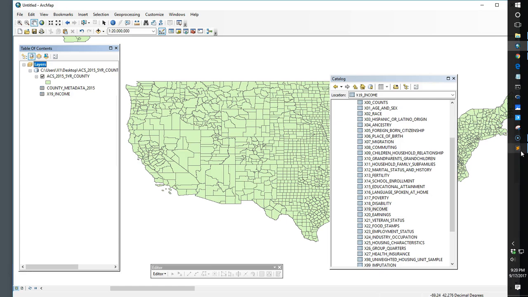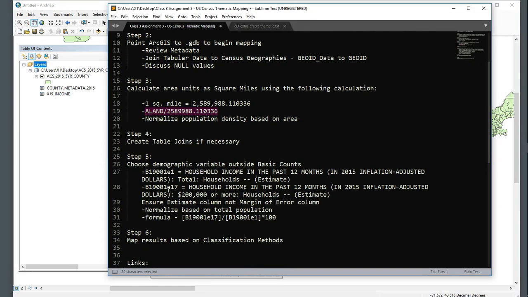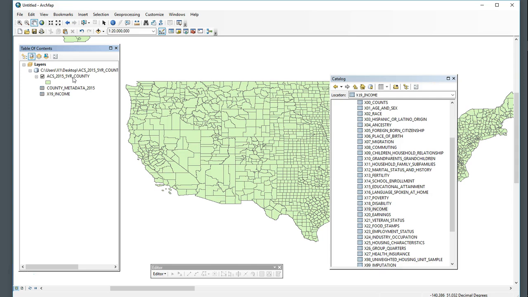Okay, and for income, I'm looking for these two columns, B19001E17 and also B19001E1. So I've got to go find those two columns out of my income. That's what I'm going to be mapping to. So to get started here, let's go ahead and do a join. So we have that done.